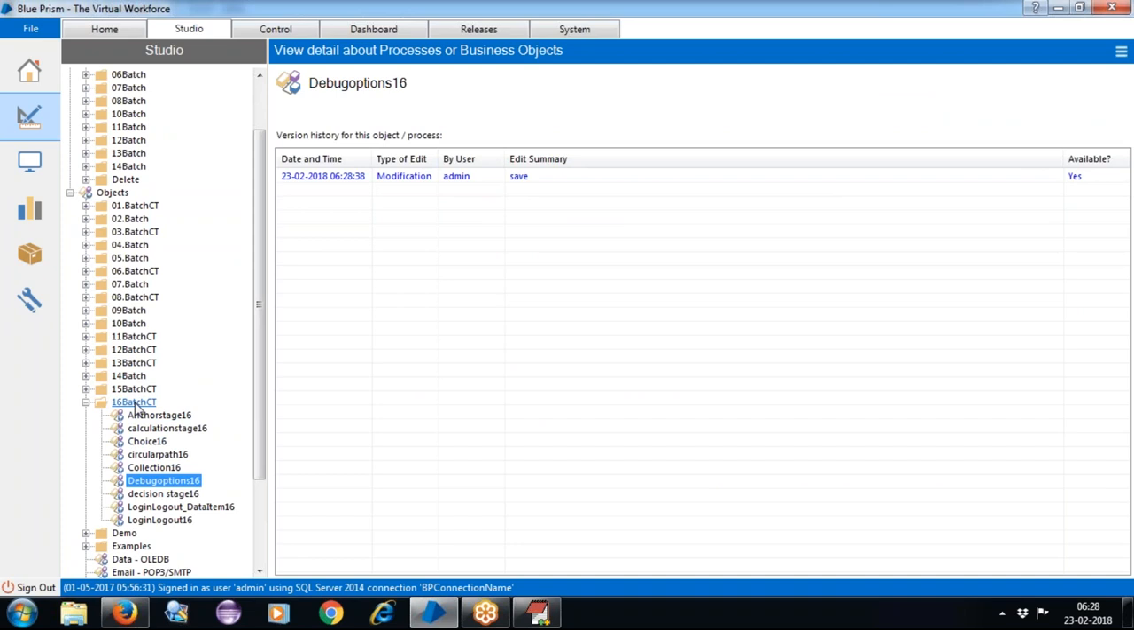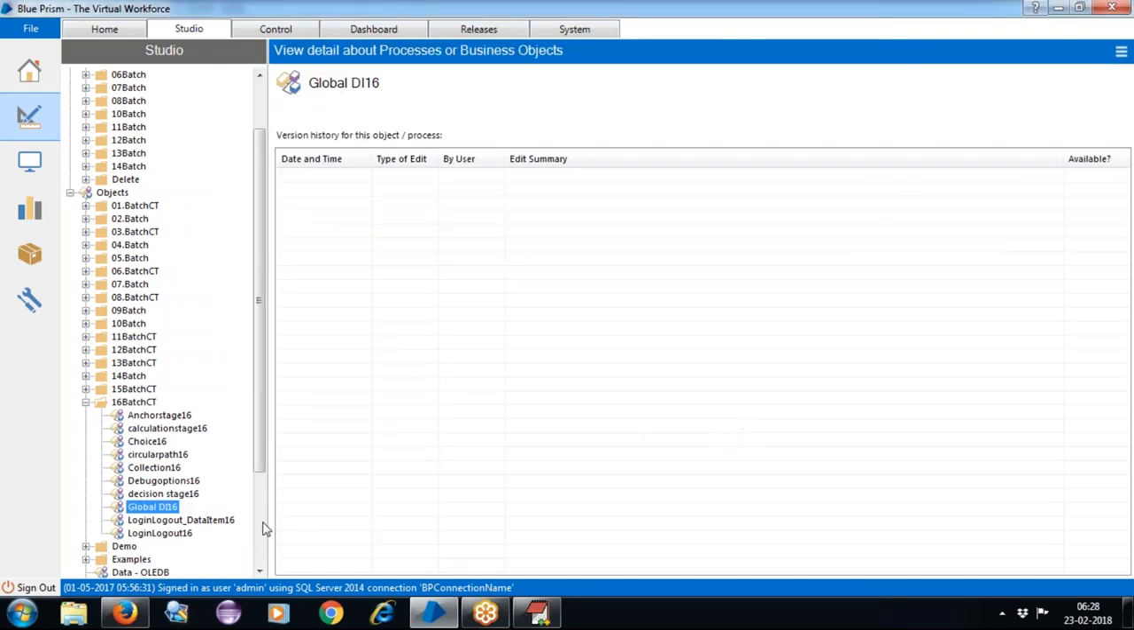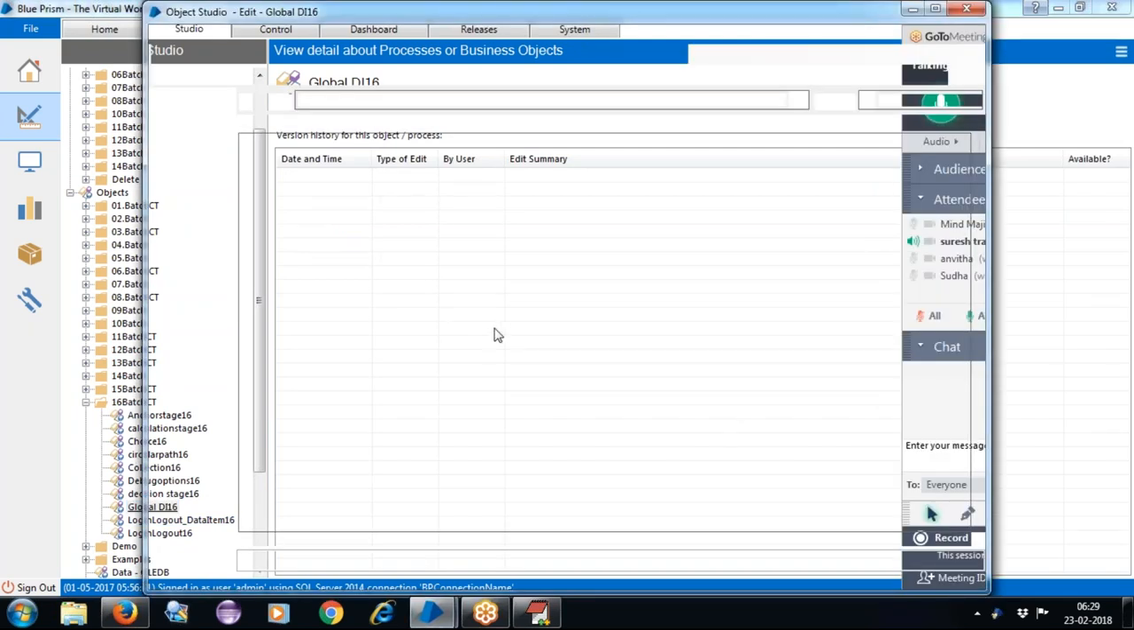Okay, let me create a new object. It will be taken with the create object, which will be taken with the global data item here. Okay, click on the next button and then finish. Let's take the double click activity.